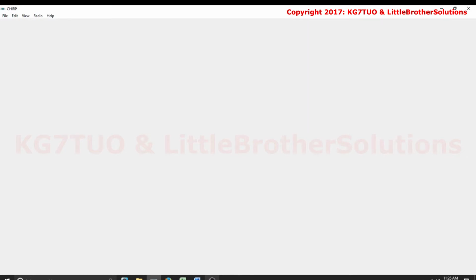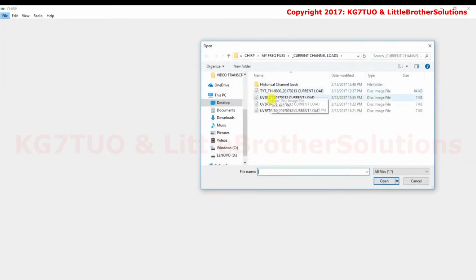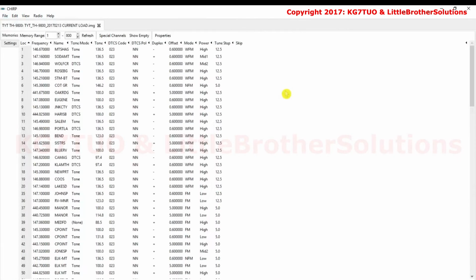So the first thing you do is you come up here and you click File, and you come down, Open, and you come over here and select one of your files. This one is for my TH9800. We'll select it, double click, and it opens up. That's the first method. Chirp includes stock configuration files that provide some data for common frequencies.